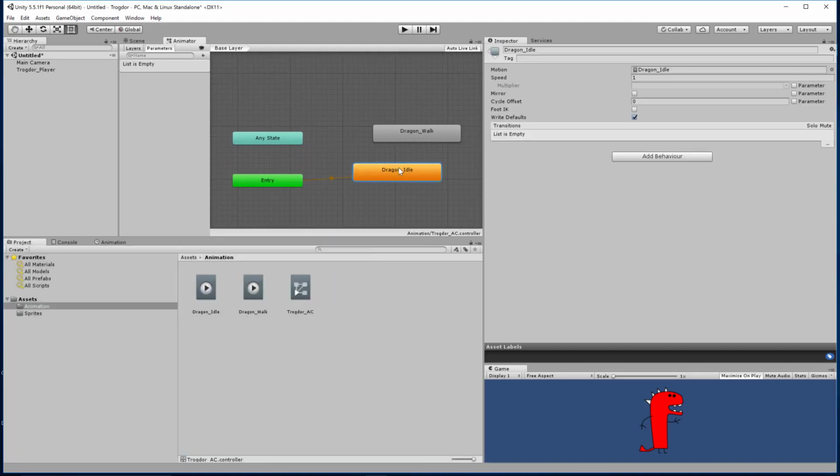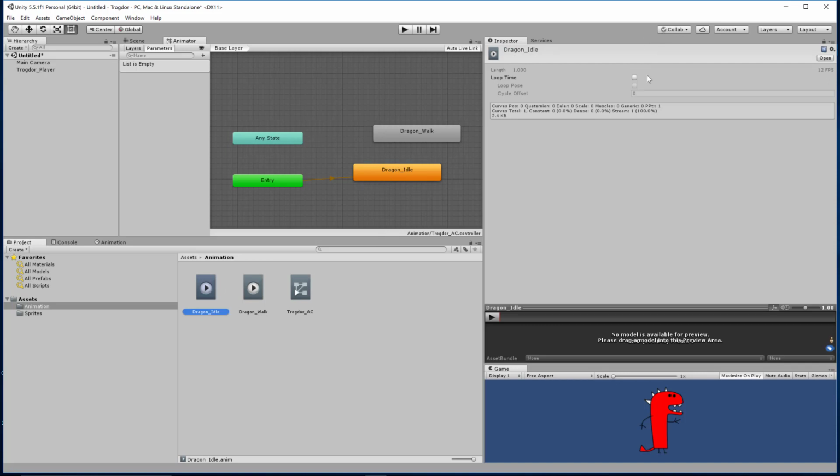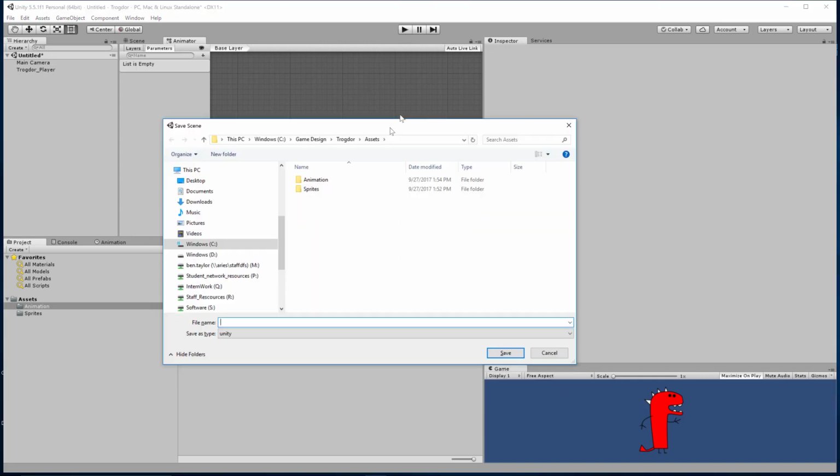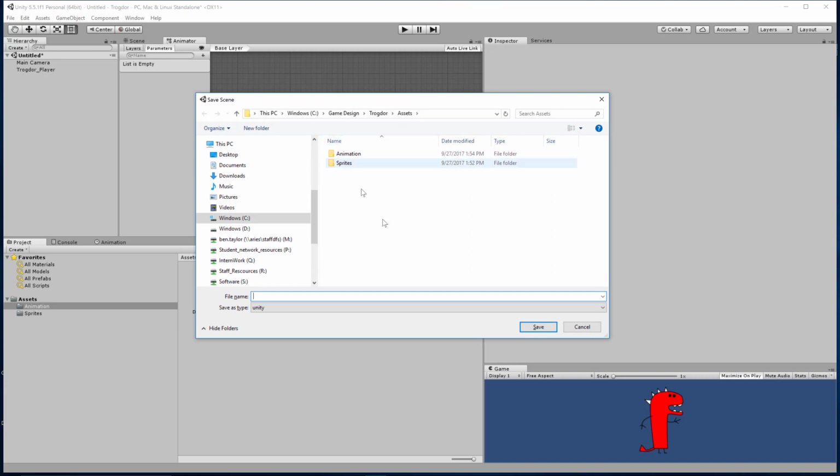Okay, so now I have this dragon idle in here. And now, if you remember, I want it to loop. So I've got to double click on this and hit loop time over here. I can also change my frames per second if I need to, but I'm not going to need to for this. So, all right, let's hit play. Actually, let's save. Very important to save. I haven't even saved yet, and that's how problems happen.